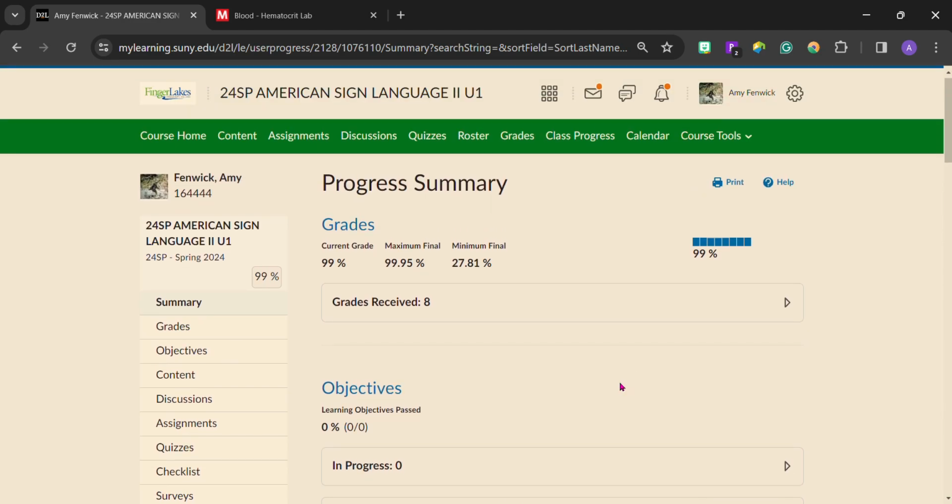Why do I use progress summary, or why do I use class progress? Because grades does not show you things that you've handed in but haven't been graded. And that's why I force you into using the class progress.